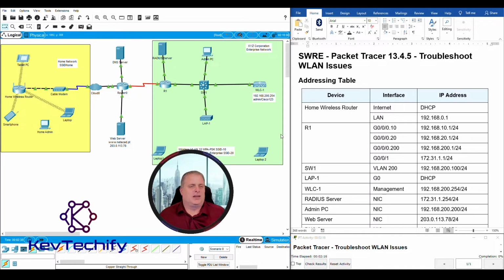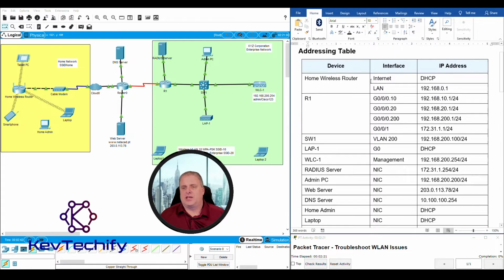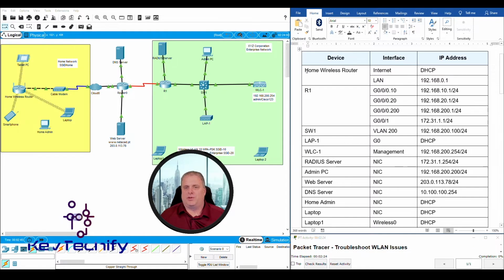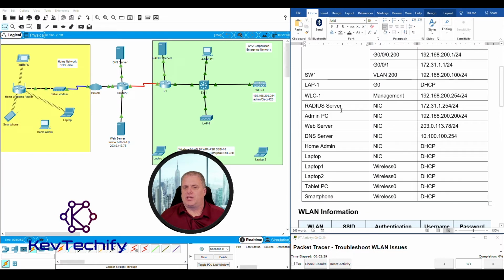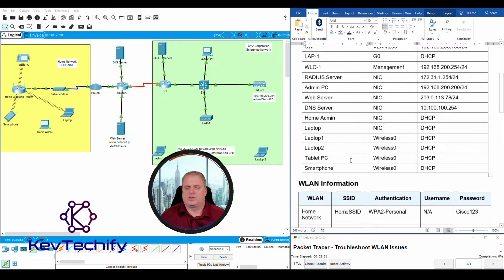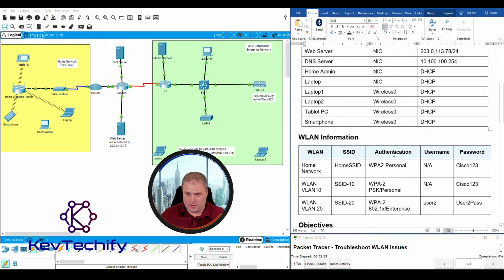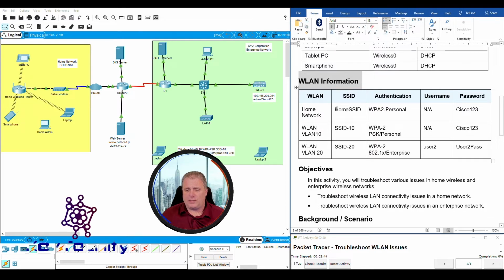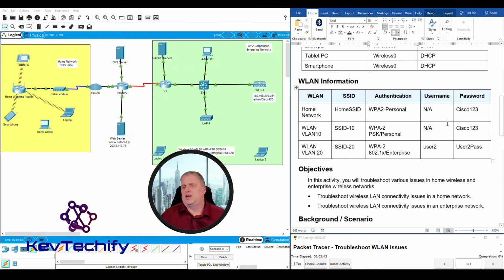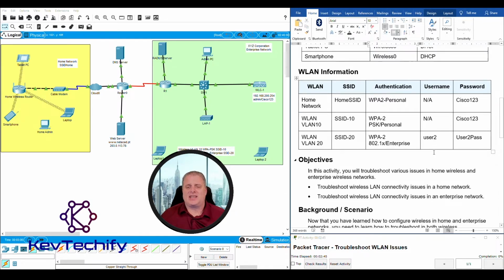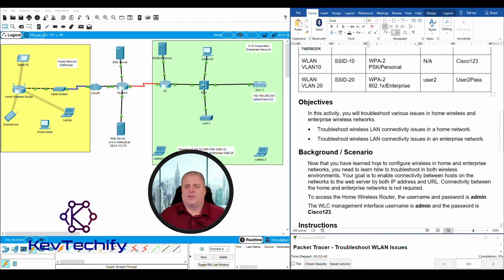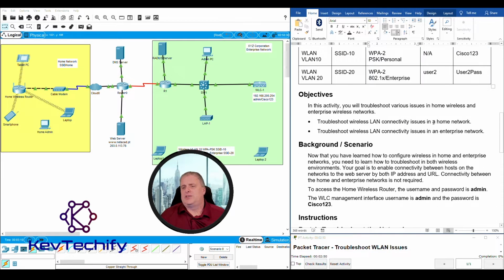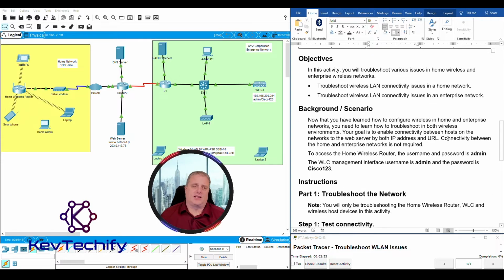What we have going on here is two different networks: a home network and the corporate network. In our addressing table, you can see we have all sorts of information. We have the home wireless router, how it's set up, the IP addressing, the RADIUS servers, all the web servers, laptops, and smartphones, all connected in. We have our wireless LAN information here: SSIDs, what authentication we're using, and passwords to get in. And then we have our objectives: troubleshoot wireless LAN connectivity issues in the home and the enterprise.